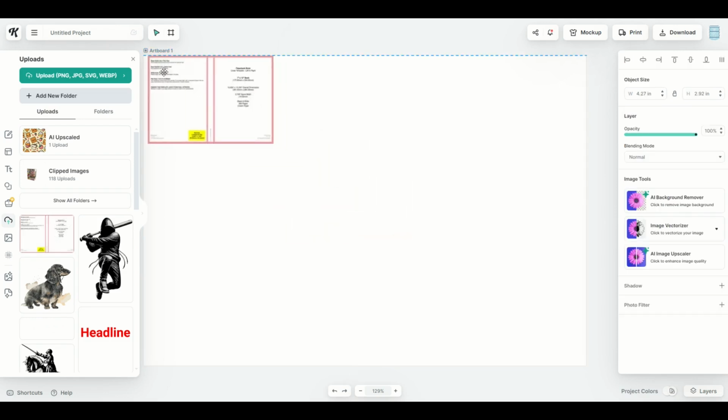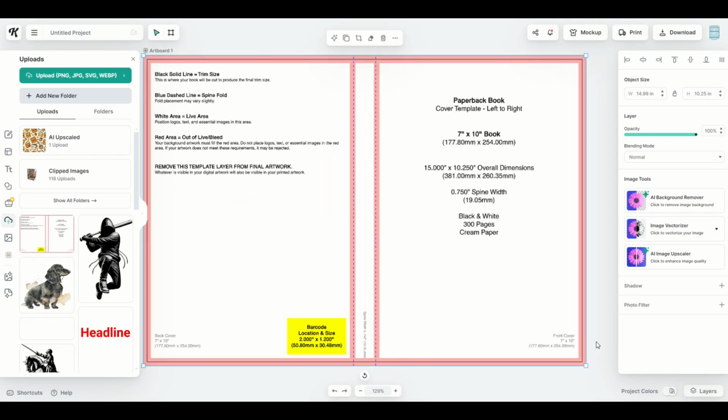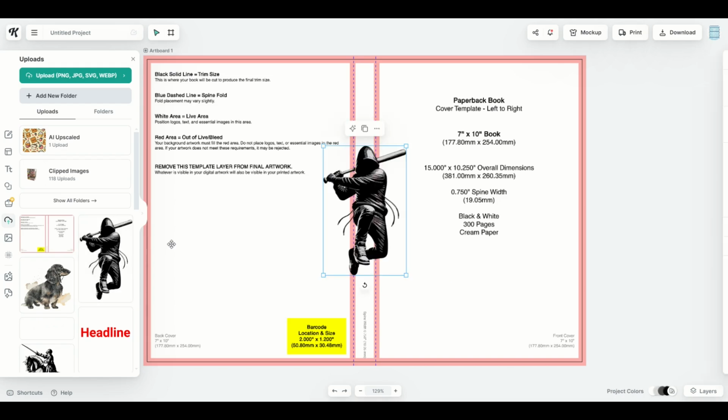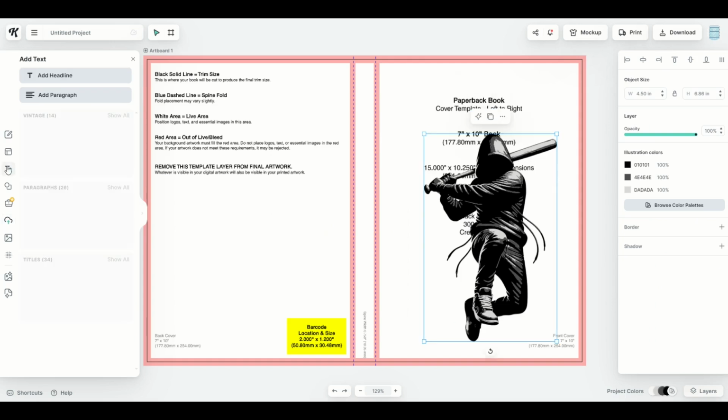So I'm simply gonna move this here now to the top left and I'm gonna expand it right like this. It's a perfect fit. And now this becomes my background layer and I can now put other images inside my book cover. I can add some text.